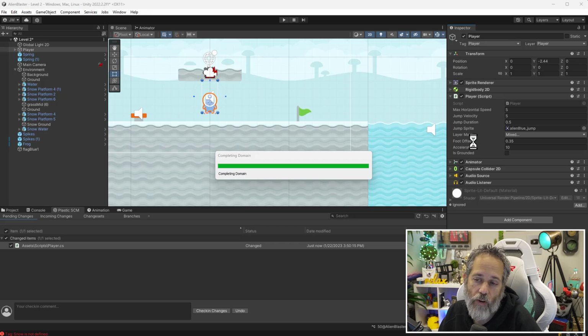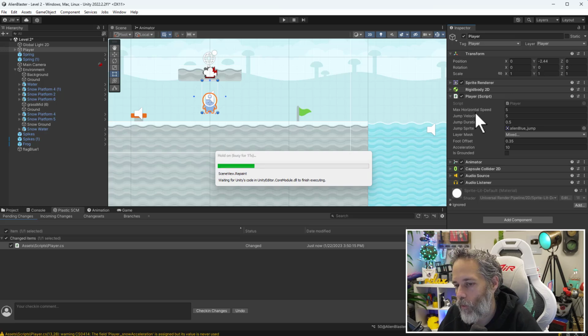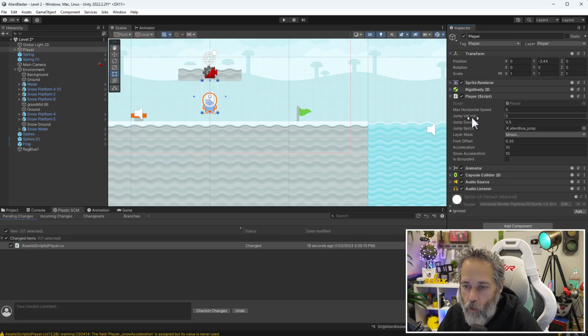One of the very important reasons to use proper casing. If we don't use proper casing, our max horizontal speed would maybe not look like 3 words, or our jump velocity and so on. So there we go. We've got a snow acceleration and an acceleration. Let's change this to be a 1 though instead of a 10.